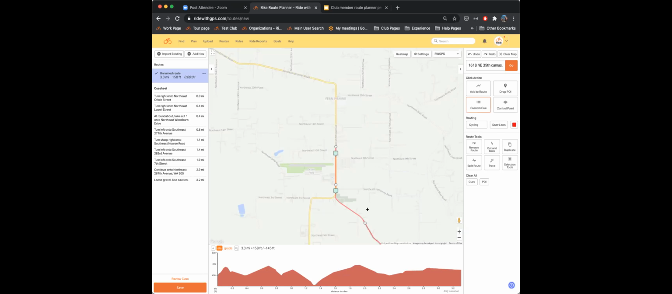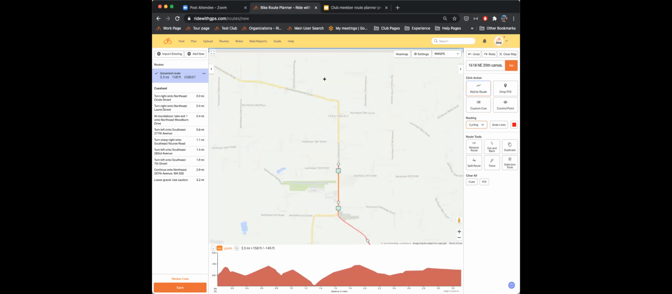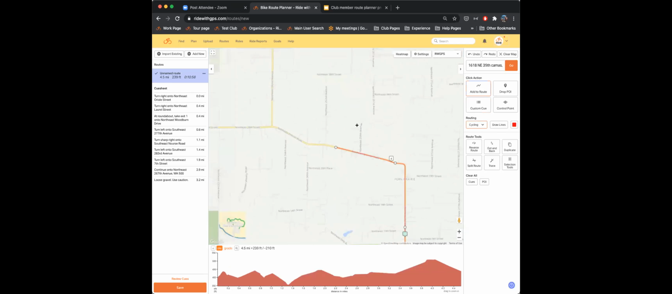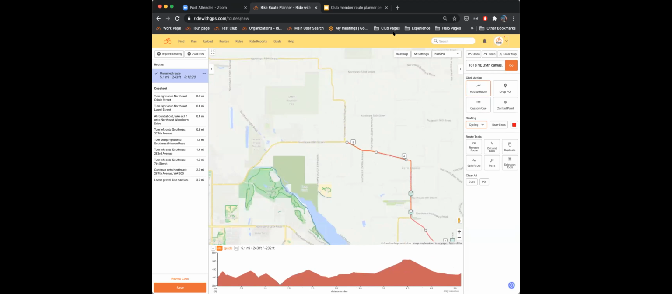So I'm going to click Save there. And then I'm going to go back to Add to Road and continue planning this route. So let's say I get to here and I want to see where other cyclists are riding.